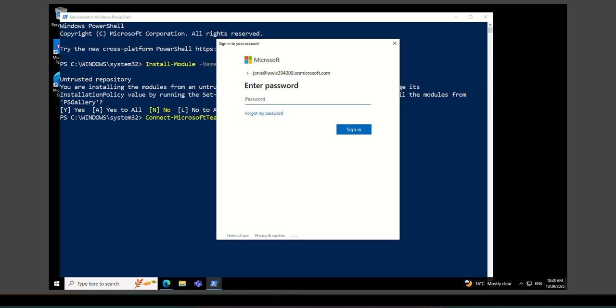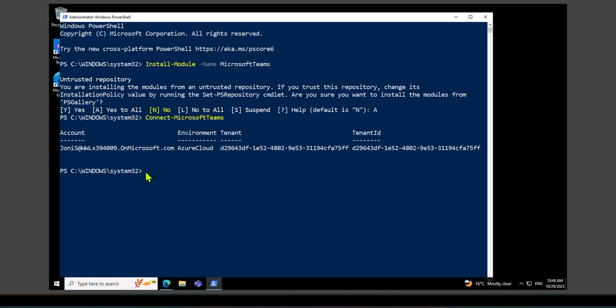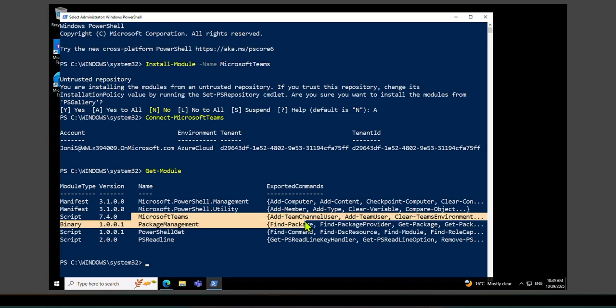And I'm going to add a password for this, Joni Sherman, and let's sign in. Now I'm connected to my Microsoft Teams environment, and if I want I can see what modules are installed, right? And you can also take help of the Get-Help commandlet, which is used to explore the available commandlets. Okay, so that's our module.